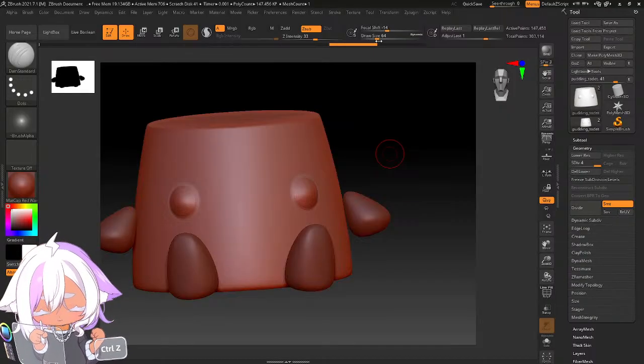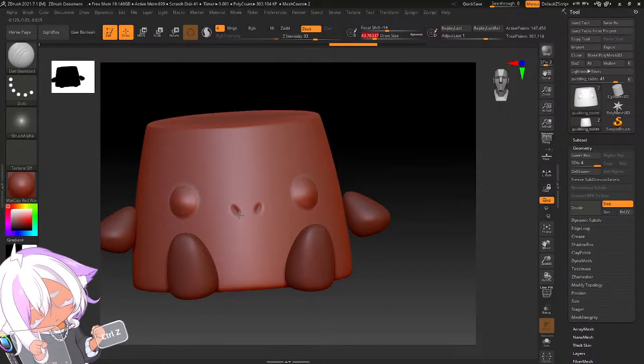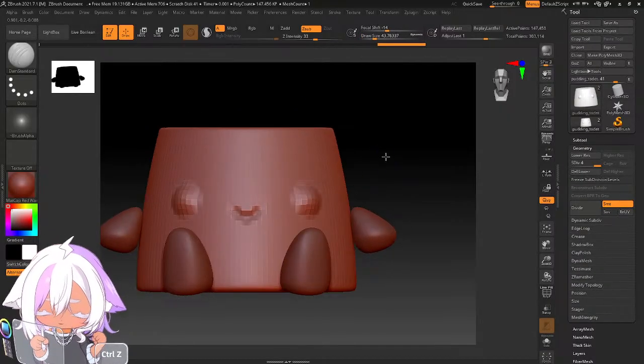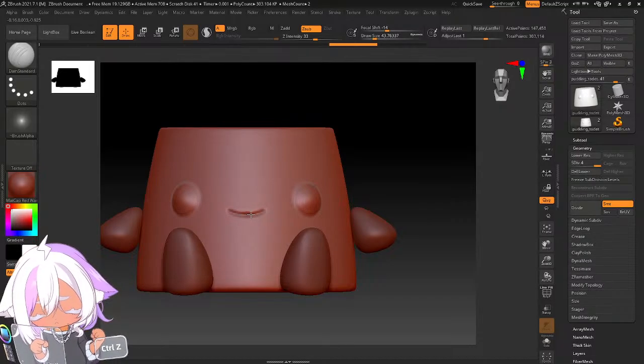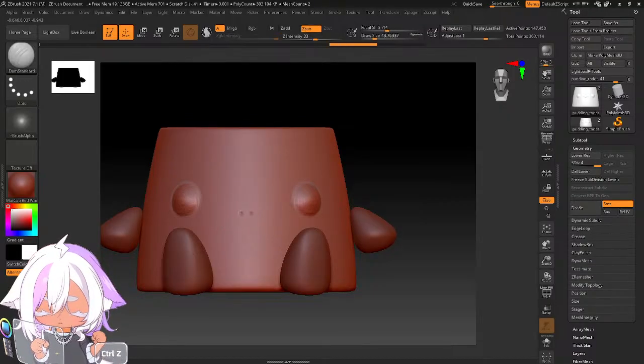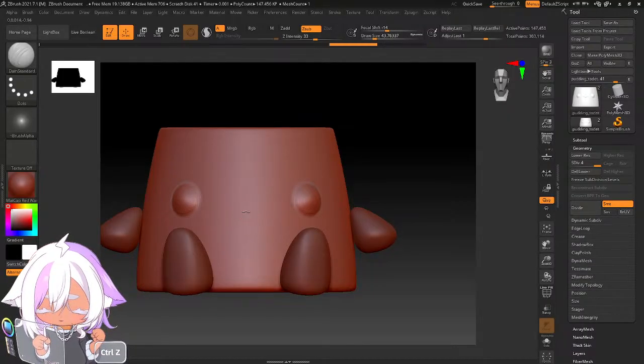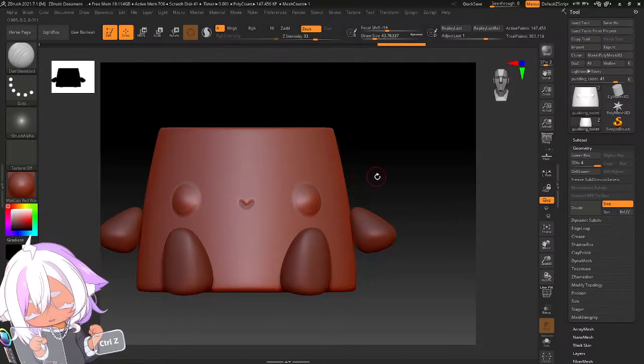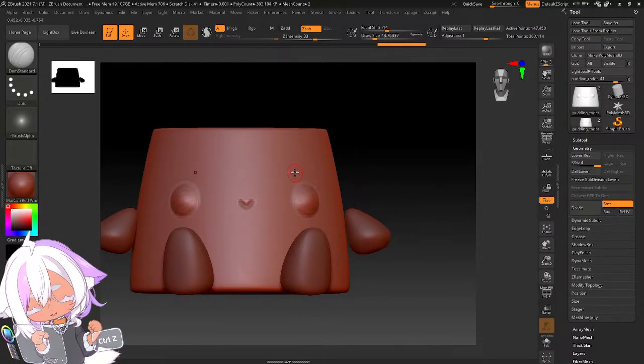Aw, a smiling pudding maybe. Let's give it a go. Hey, there you go. I look cute.